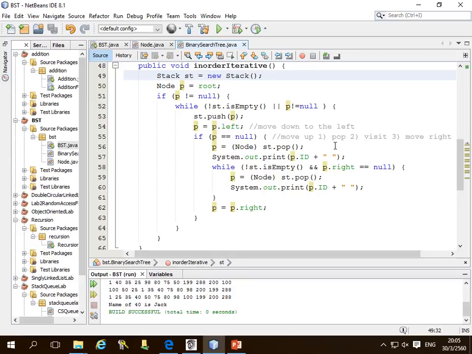Every time that you pop a node, you're going to go to the right. If you pop this one, you're going to start moving right. So I pop, I visit, and I try to go right. So here I pop, and I try to go to the right. Now, this stack is not empty, but my right is null. If my right is null, what should I do? I have nothing to push.